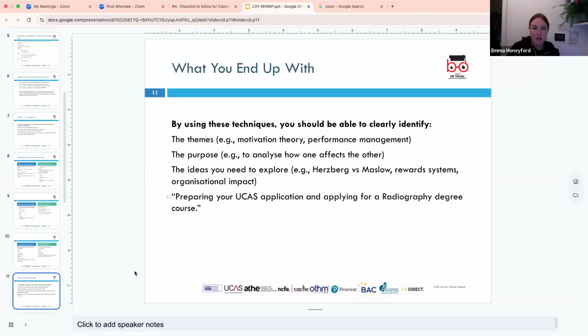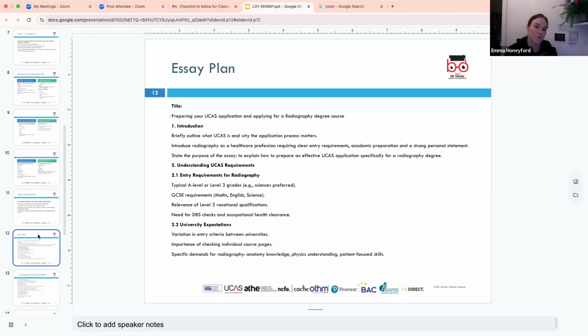Preparing your UCAS application and applying for a radiography degree course. Okay, so this next section is an essay plan. So the title is Preparing Your UCAS Application and Applying for a Radiography Degree Course. If you were doing a UCAS application, this would be a great plan that you could use.